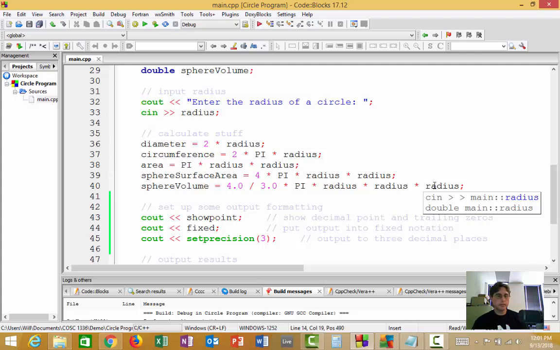So C++ does not have a built-in operator that will raise the base to an exponent like the caret sign does in some languages, but it does have this thing called the power function. And the power function is just a math function that you can use to raise a base to an exponent. So let me show you how to do that. Go back to your calculations and let's replace three things.